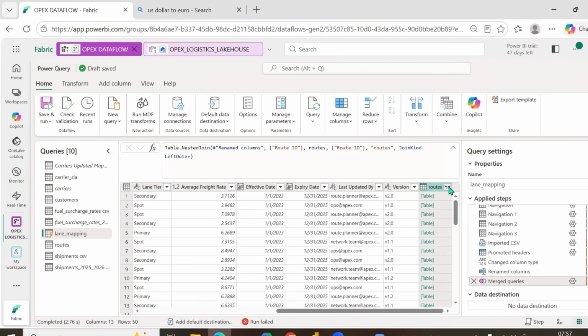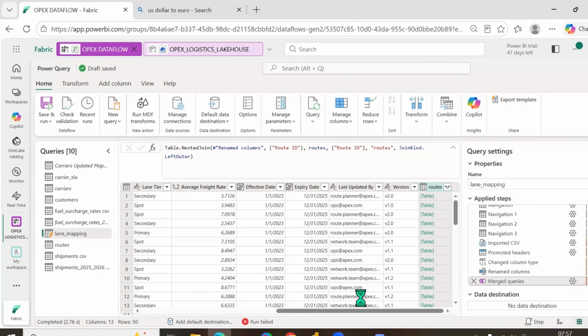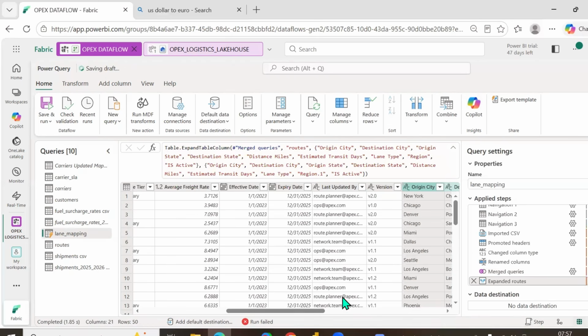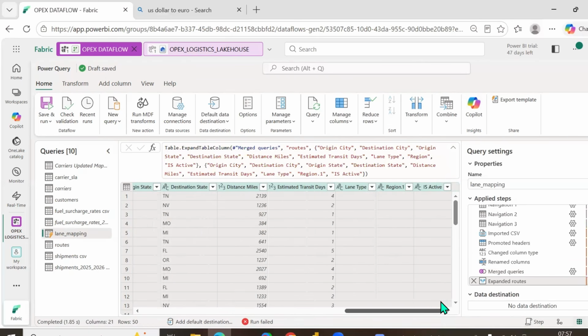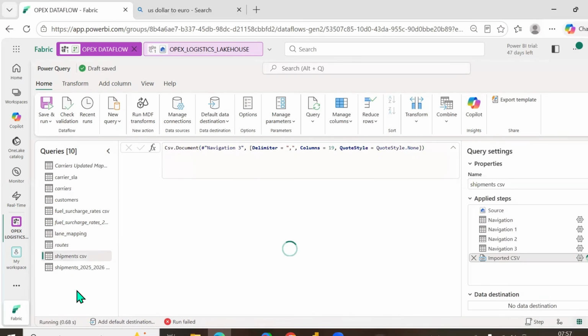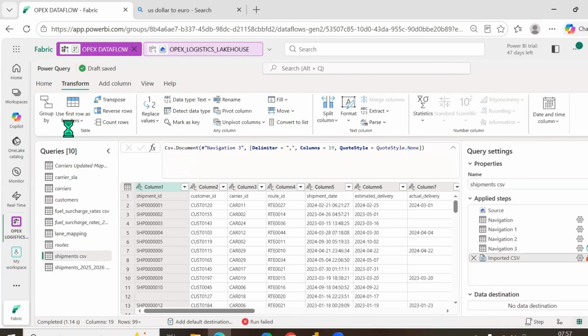Click on expand this. Okay. What are all the columns that we want to select? I do not want to select the route ID. I want to have all these. Let me click on OK. So we have expanded the routes so that we get all the columns. Now you see we got all the columns over here. For the routes, what do I do? Right click and click on disable the staging. And let me go to the shipments. So what do we need to do here in the shipments? So go to transform, use first choice header.